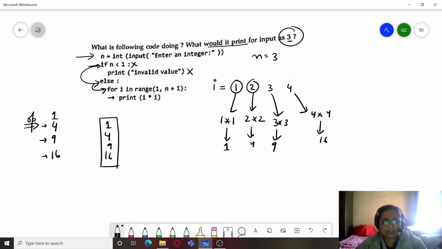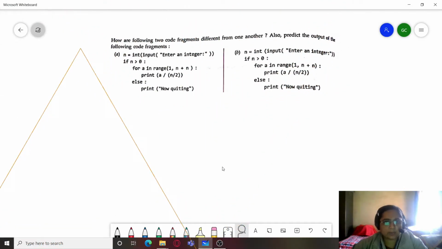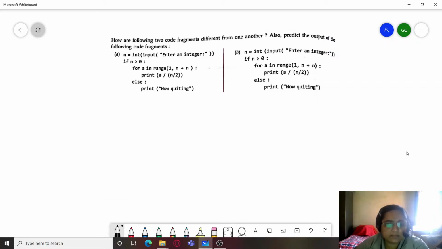So this is how we need to solve these questions. Let's now move on to the second question. Our next question is this. How are the following two code fragments different from one another? Also predict the output of the following code fragments.